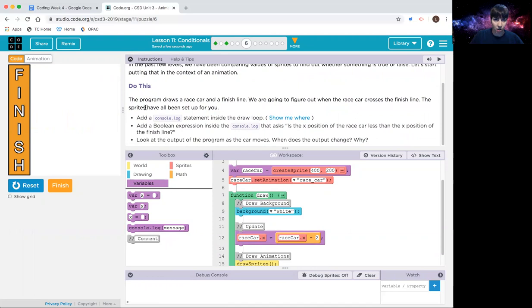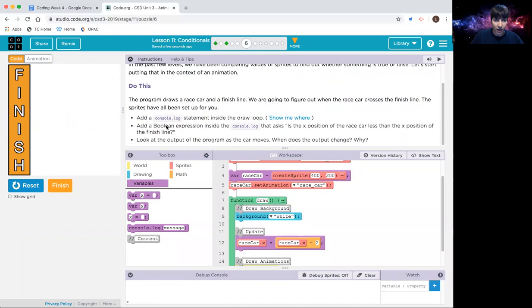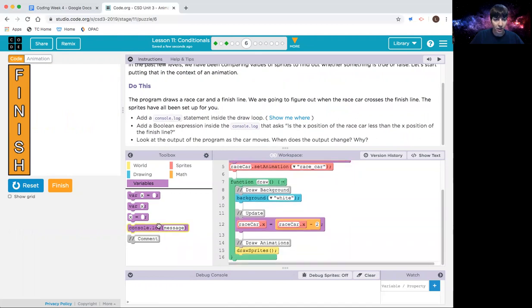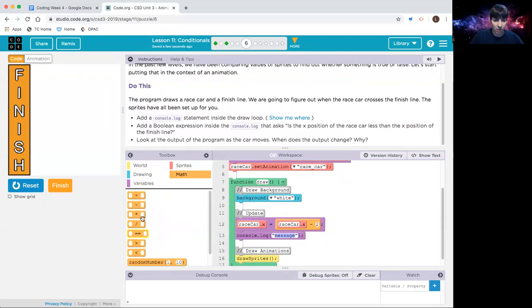The sprites have all been set up, so all we need is a console log statement. So it's here under variables, add the console log statement. Add a Boolean expression inside the console log, so that's going to be under math. So now you can see we have some math equation type figures there.